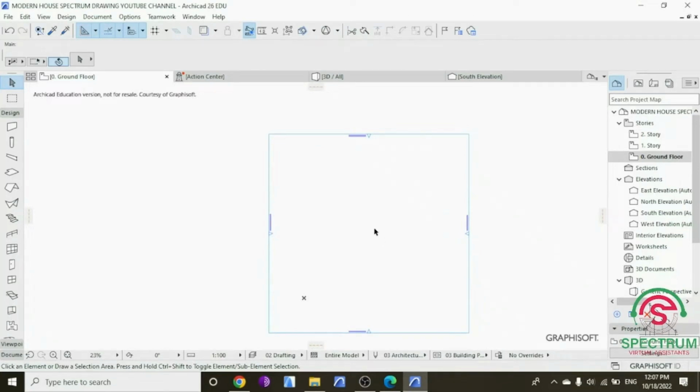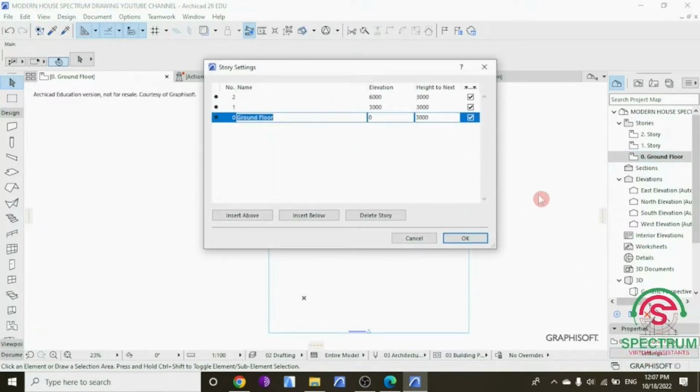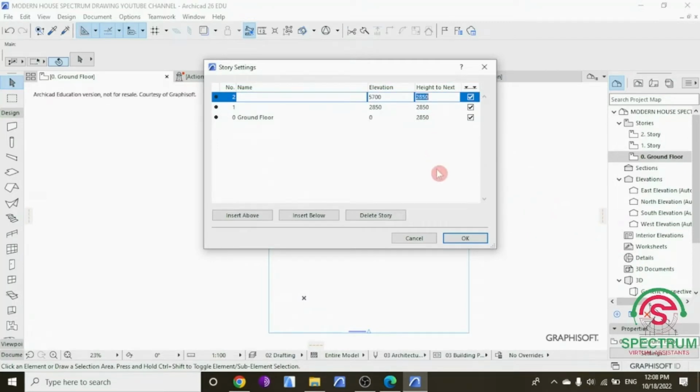Now let's enter settings for our stories. Click on that part. Select ground floor. And at the bottom, click on settings and this will pop up. Let's enter the height for our ground floor. It will be 2,850 millimeters. For this, enter the same height as the second story and click OK.